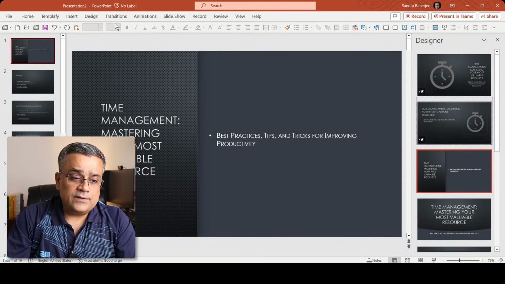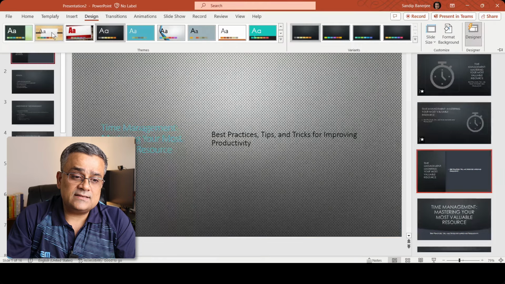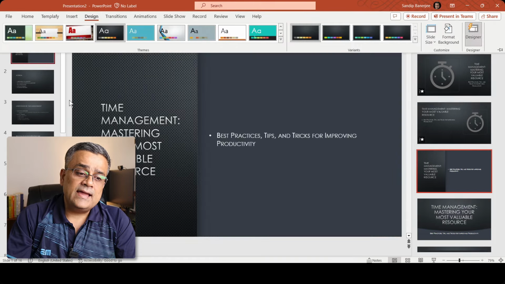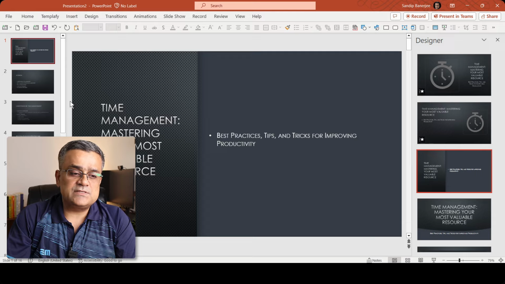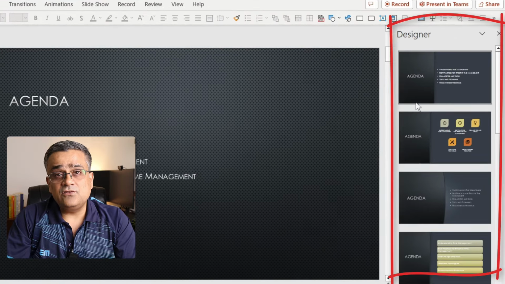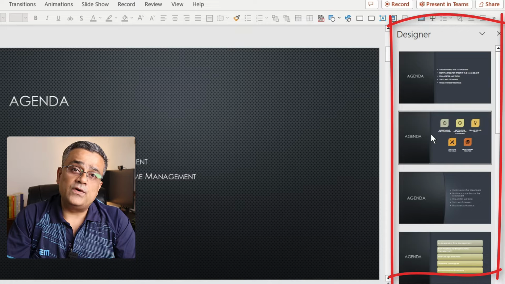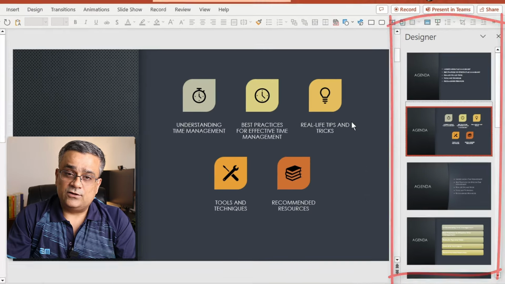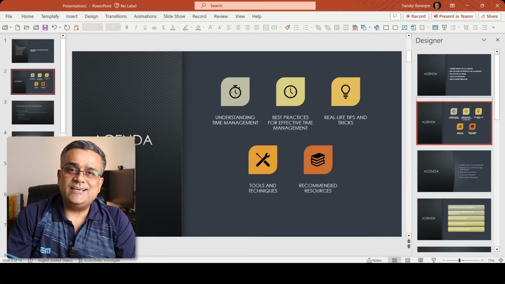So from design, we are selecting the theme for the entire slide pack, and if we need to change any specific slide, if I select this particular slide, the designer will give me different options from which I can choose. You can see it got changed. In a similar way you will be able to change other slides also. So this is option number one: how you can generate PowerPoint presentations for free using Claude.